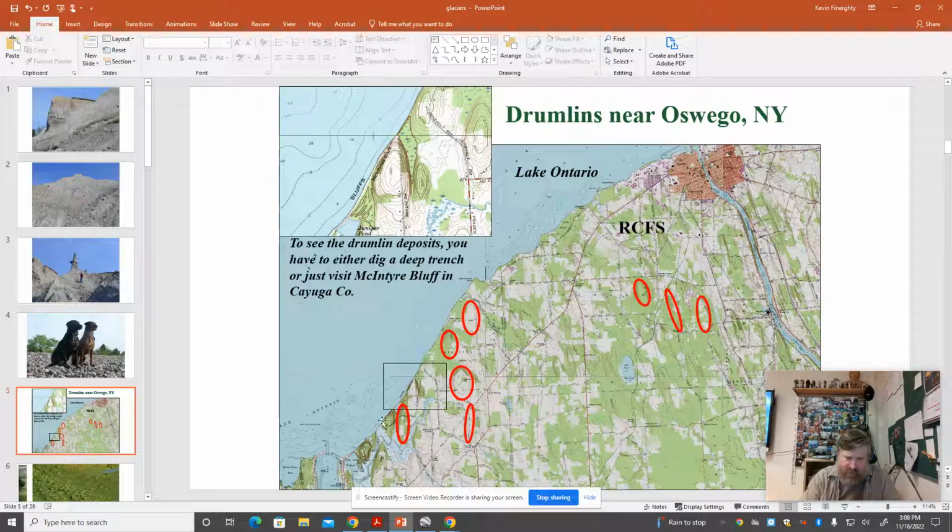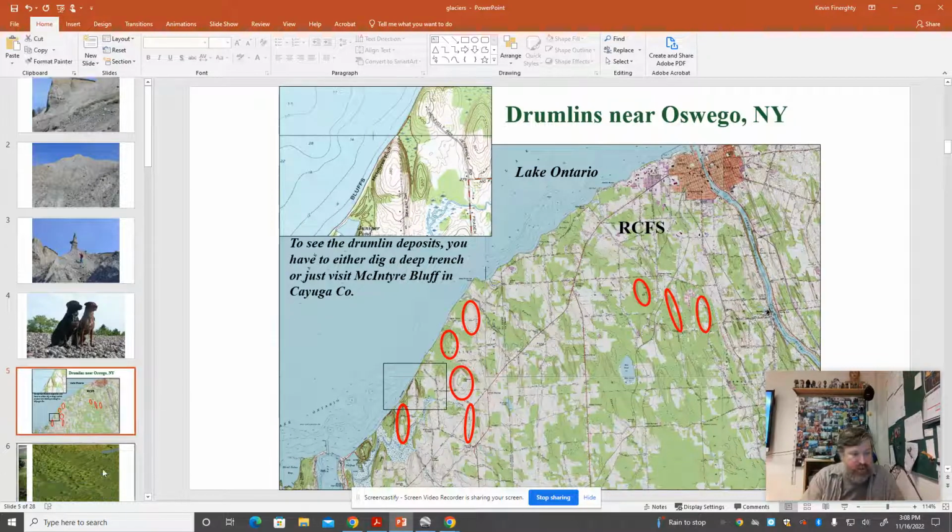There's McIntyre, the state park. There's one called Sitz Bluff that I've never really been to. But they're all this type of hill. They're all drumlins that have been chopped off by erosion from the lakeshore of Lake Ontario. Now, they're everywhere. So what is a drumlin?